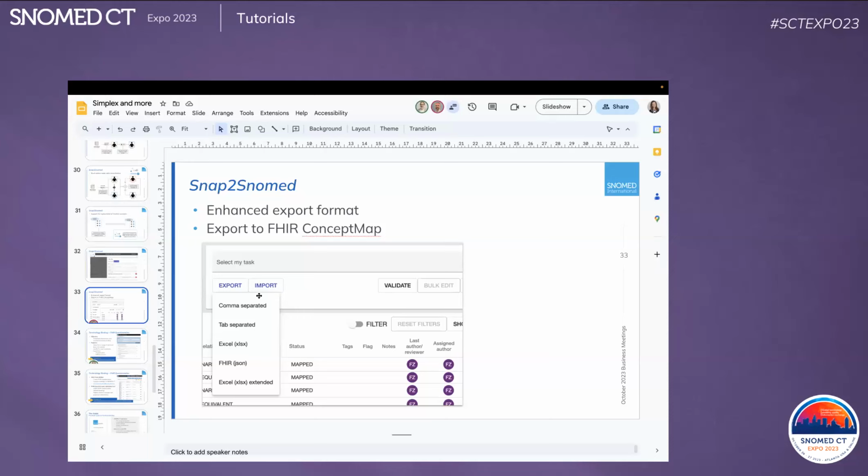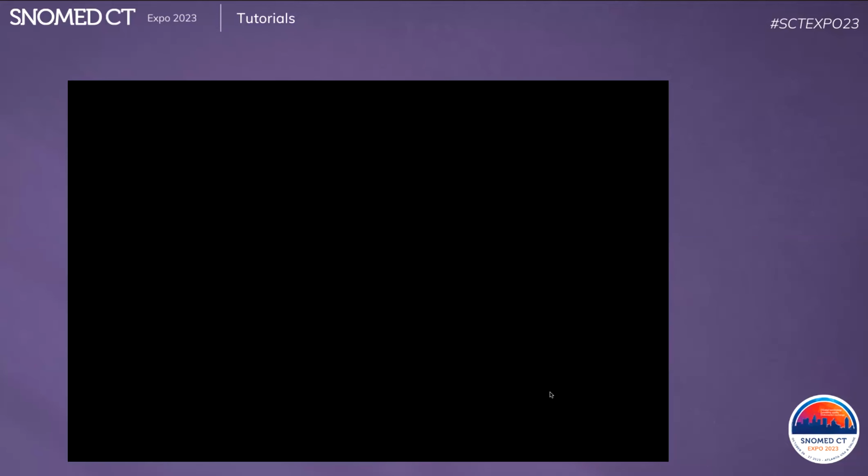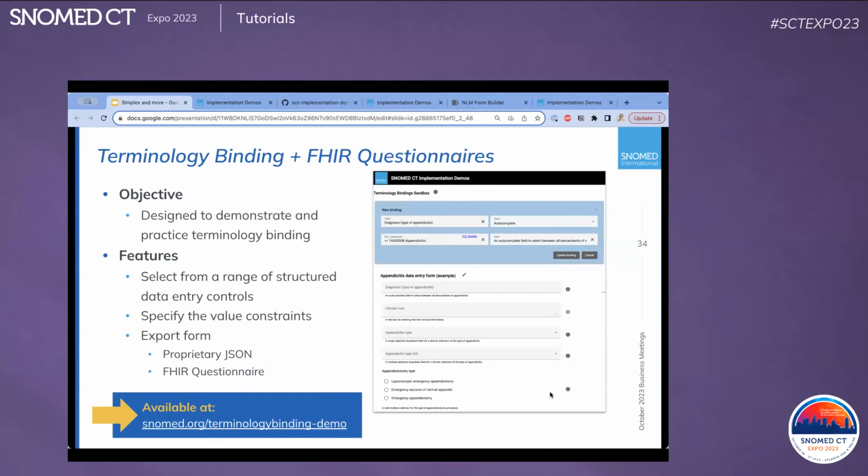So the next part of the agenda is on the terminology binding and the FIRE questionnaire. So over to Alejandro. Thank you. We introduced this a bit before, but based on some use cases we found, especially from national registries, they need to capture this information in a structured way in order for it to be used. We are now working on this pipeline.